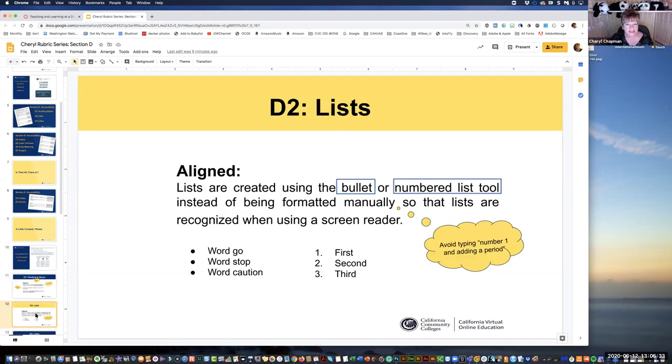Then D2. Now, some of you in the courses that we've been reviewing, it's just like habit. You just start typing a list and you say 1 period, and then you start typing, or 2 period, or, oh, I'm going to use a bullet. Instead, if you're using Word as well, create it using the tool. And in Canvas, the same. There's a tool in the rich text editor that you're going to use to make bullets or a numbered list. So that's kind of important.